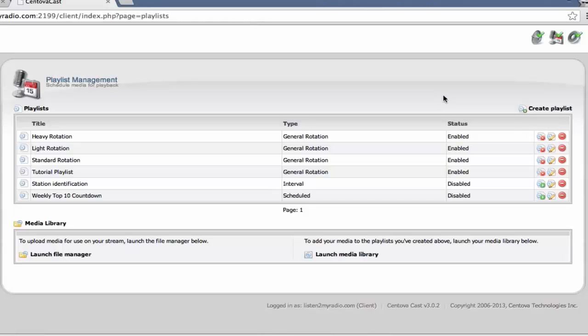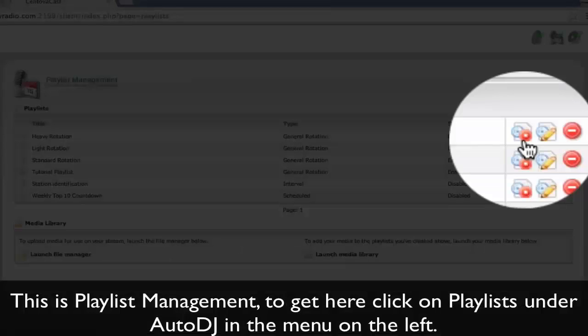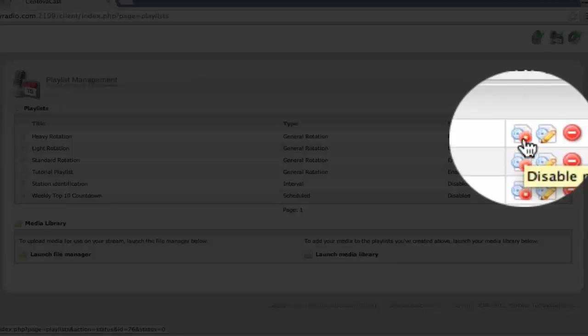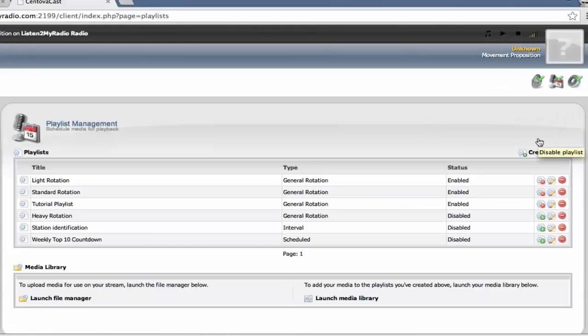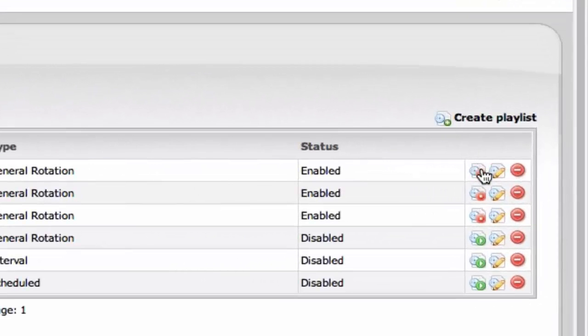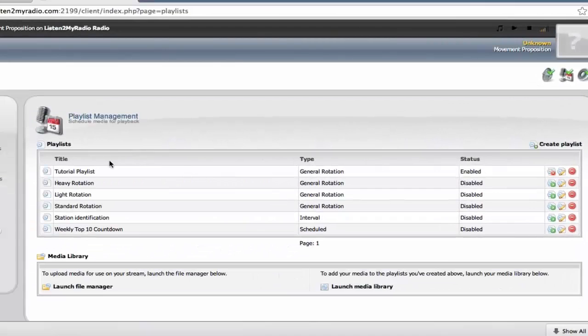To disable them, just click on the icon here with the red button and click on it to disable the playlist. You should disable all of the empty playlists. In our example, that's this one and this one, so now only the tutorial playlist is left, and only it has songs anyway, so that's it.